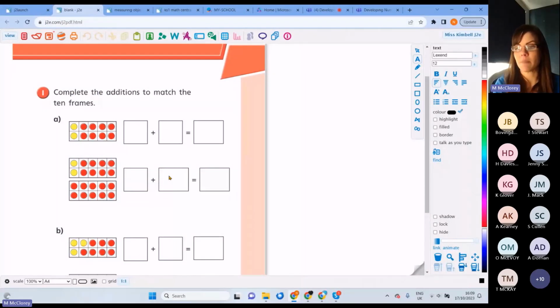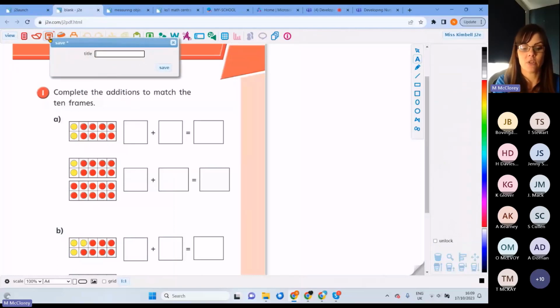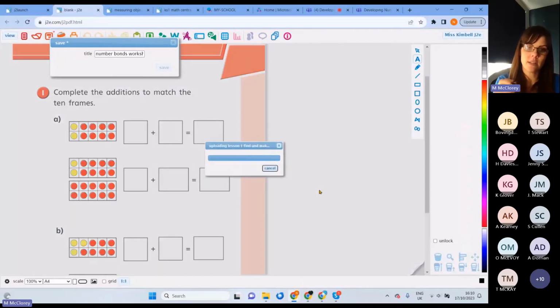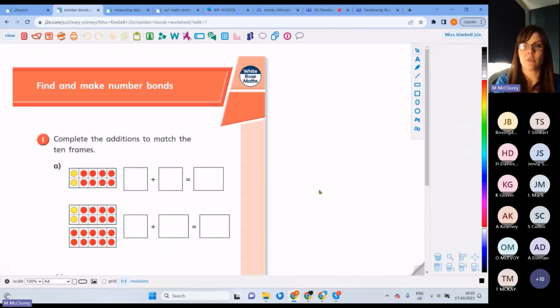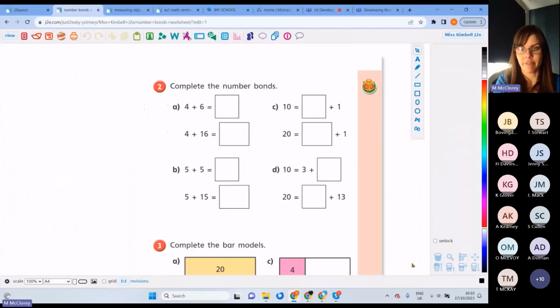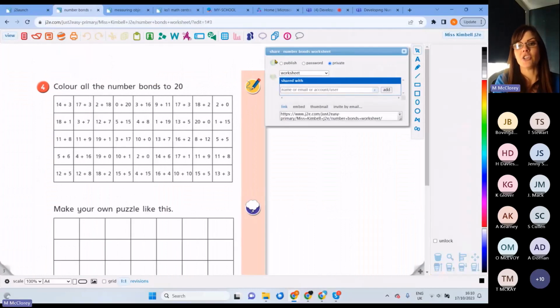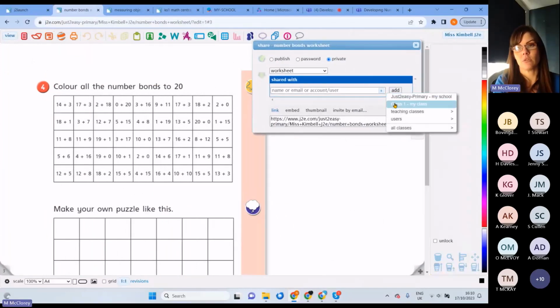So if you've got any Salamander Maths things, any Twinkl activities, you can add those to J2 PDF. Then all you need to do is to save. So number bonds worksheet. There we go. I'm going to save that. Now it will do that for every page. So this is a multi-page PDF. So you can see there's multiple pages. And then I share that with my students.